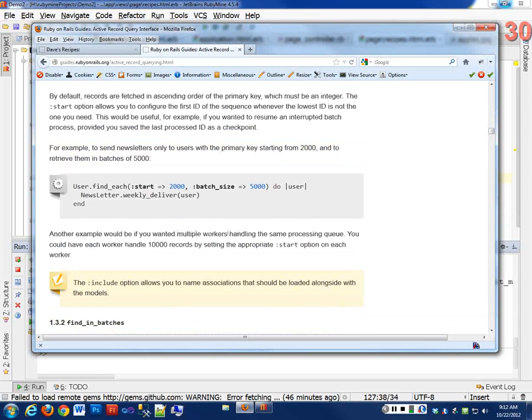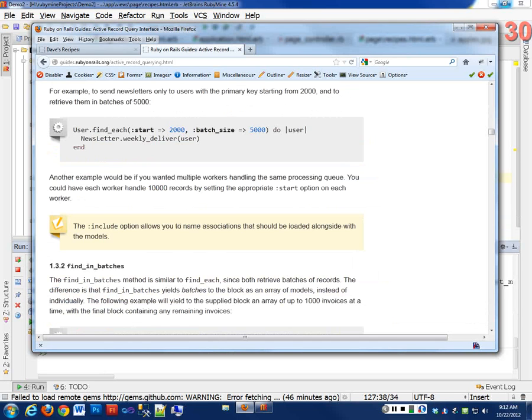Those are batch finds. If I have a million records, I don't want to pull a million records into memory at the same time. That would be a bad thing. So I do it in batches. I pull up the first 1,000 records and then the next 1,000 records if I'm going to do that.